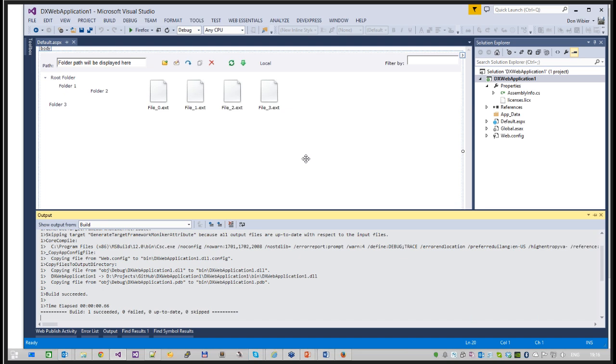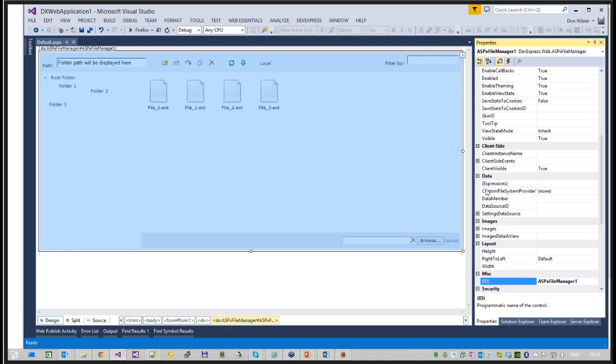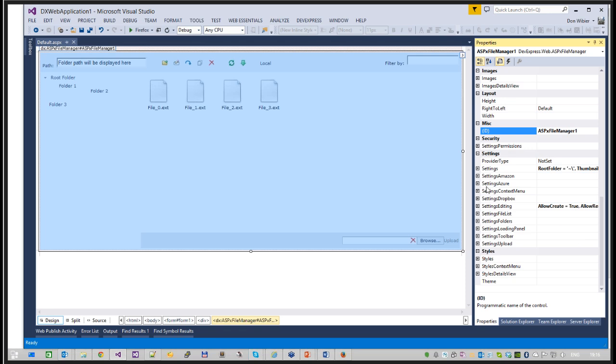I'm now going to prepare my Azure environment by setting up a blob container, and there are a couple of things that we need for that. So let me go to the properties of this file manager and let me show you what we're going to do. If you scroll all the way down, you will notice that there are a couple of settings concerning the cloud providers, which is the Amazon one, the Azure one, and the Dropbox one.